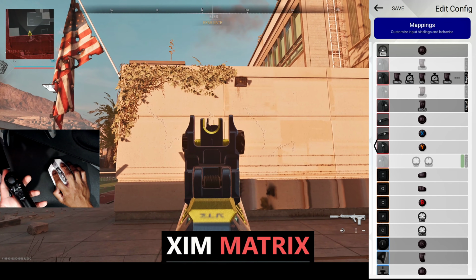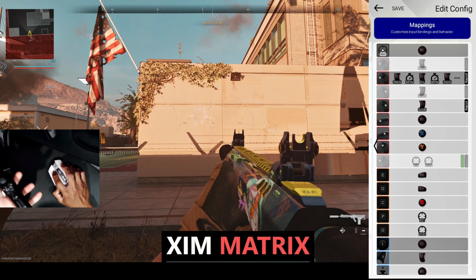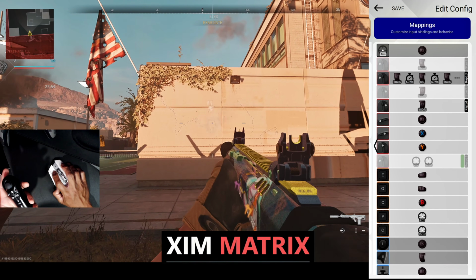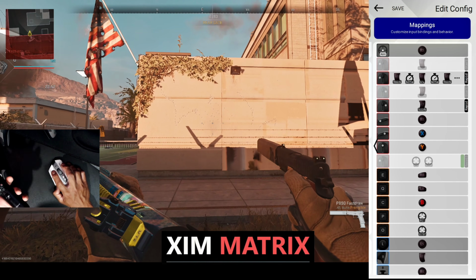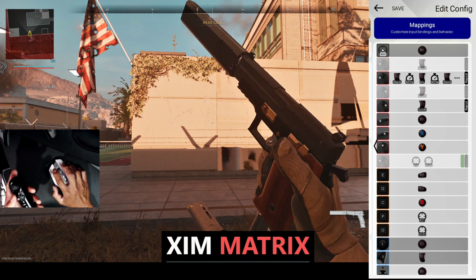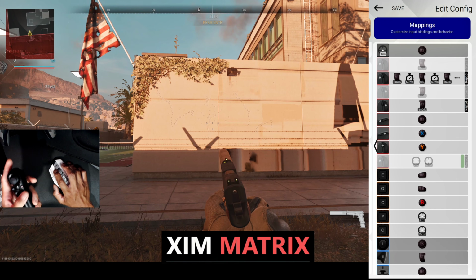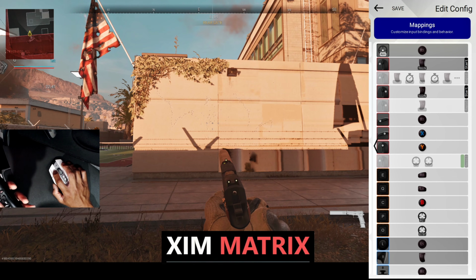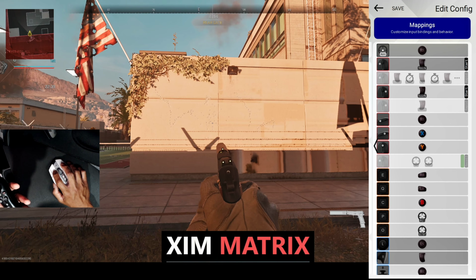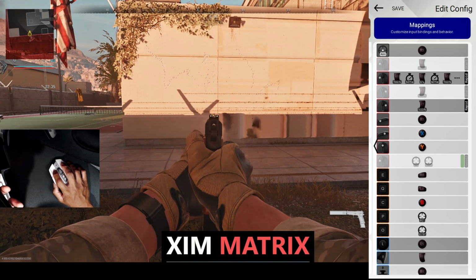Now we've got it. And guess what? Even though I'm hip firing, it's still active. Now, let's say I'm using a kill streak. I don't want it to do this because it's gonna mess up the firing mechanism. Double tap right thumb. It's disabled. Everything is disabled. Enable recoil control. Disable. Rapid fire is enabled.